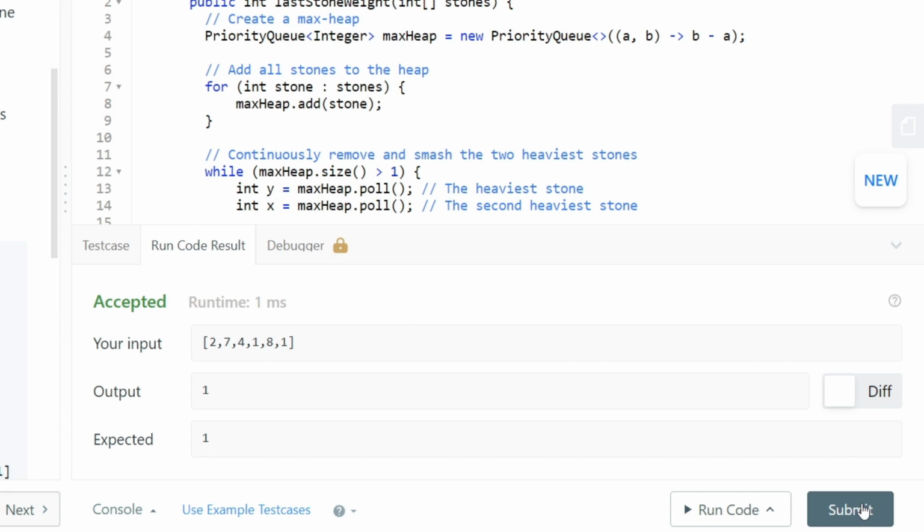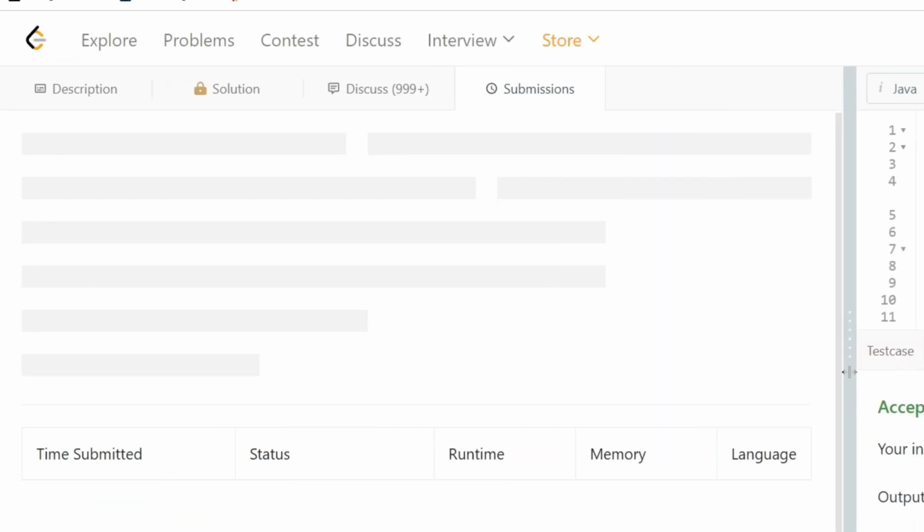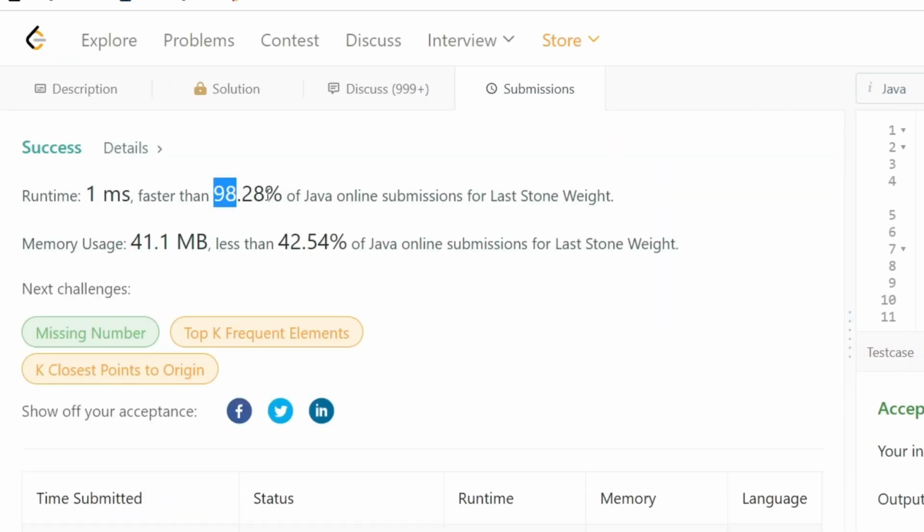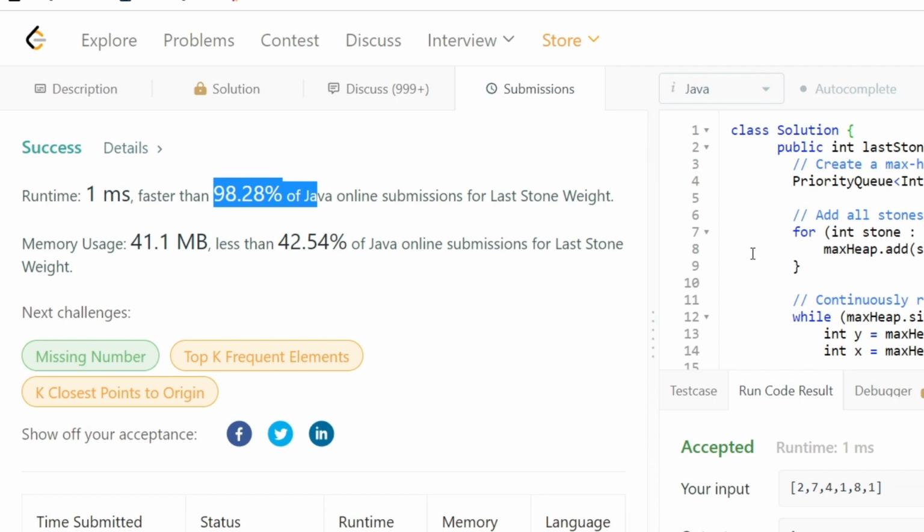Seems like our solution is working as expected. Let's submit this code. And our code runs 98% faster than all the other solutions. That in itself suggests that we are doing something really good and really right.